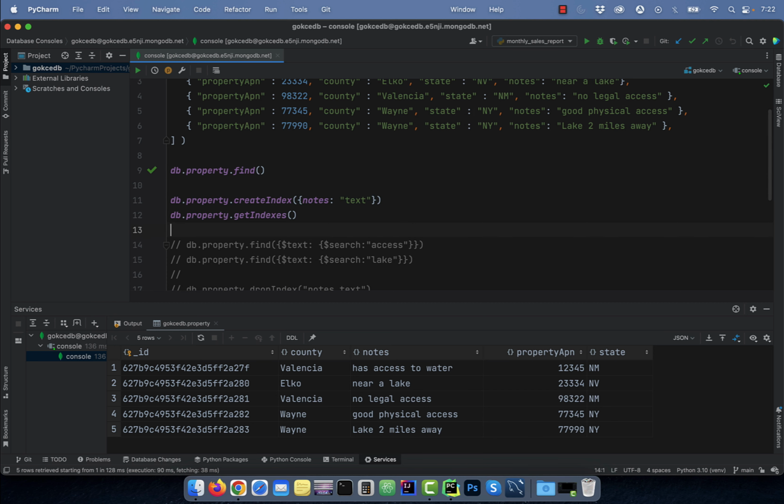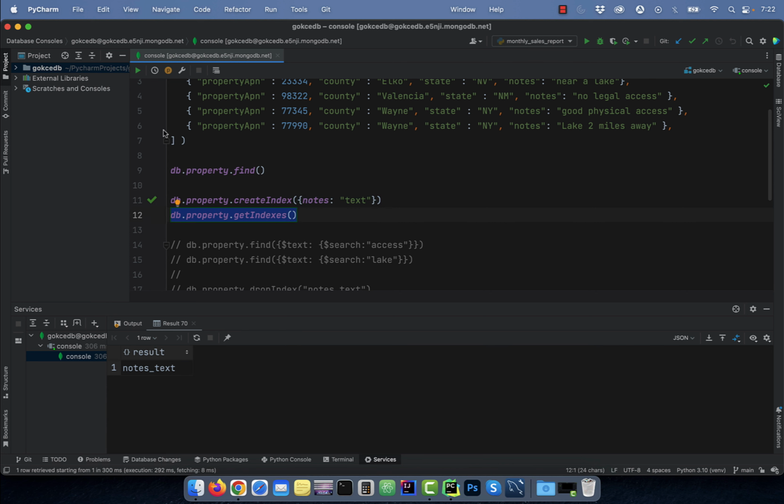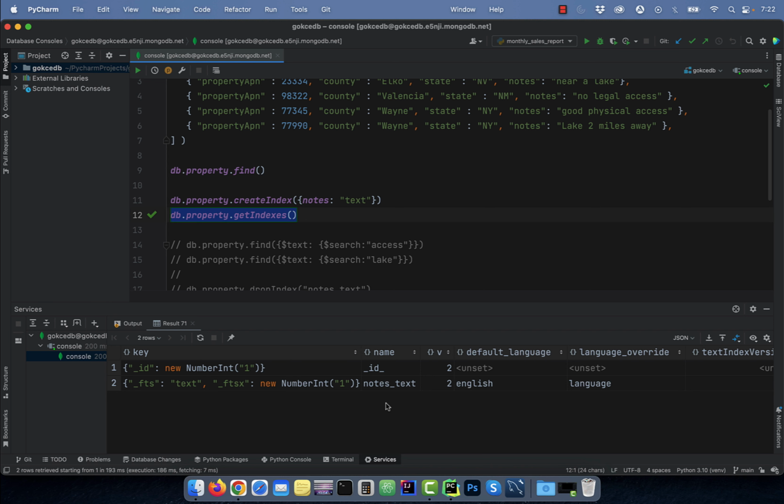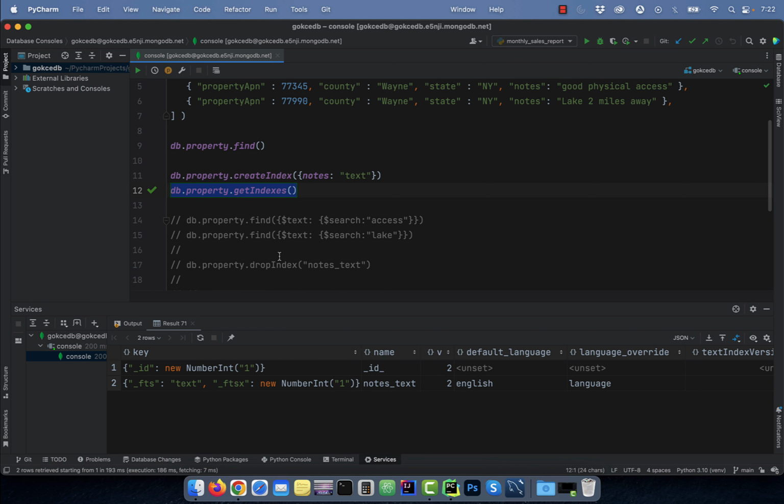Now I'm going to use the create index method to create a text index on the notes field. To confirm whether the text index was created or not, use the getIndexes method.